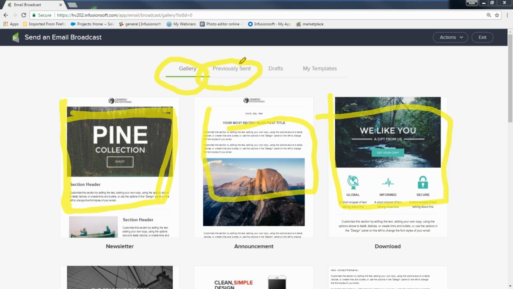We also have a previously sent bucket. Any emails that you've sent out as a broadcast are going to drop into the previously sent bucket. The drafts bucket. If you're working on a template and then you get called out and you have to go pick up your mom at the airport and your computer turns off, you don't have to be concerned. Your email is automatically going to save in that drafts bucket, so you can always find it.